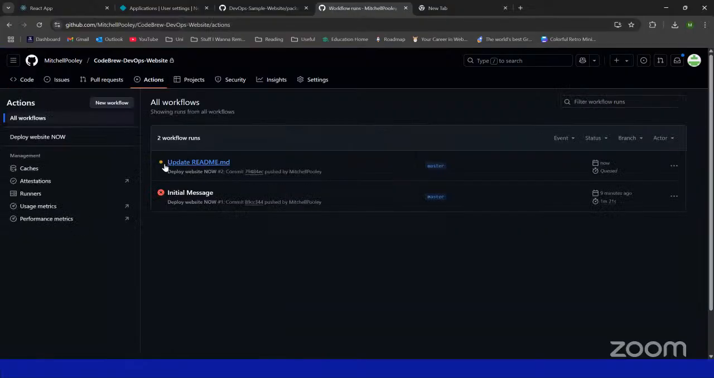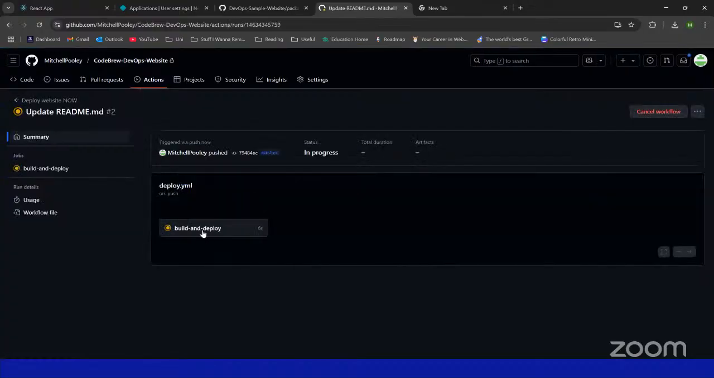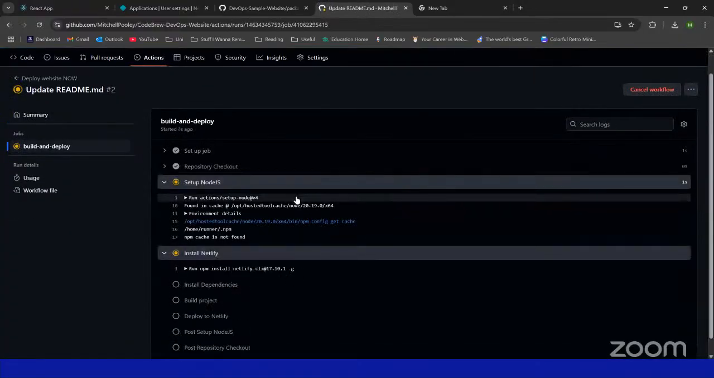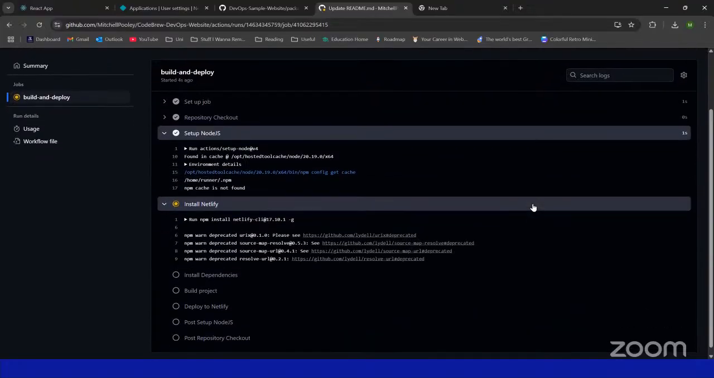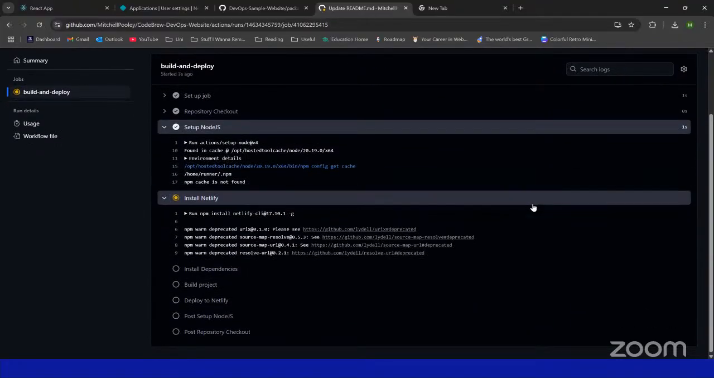And if you go over to the actions, you'll notice it's running this action right now, which you can open and you can watch it run. And if I've done everything correctly, it should work. Now this will take a minute because deploying a website is not fast, which is why you want to automate it. But hopefully it'll work.